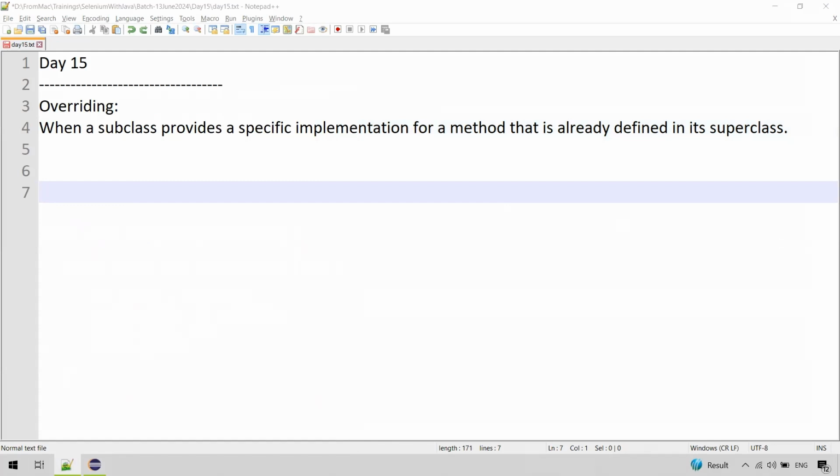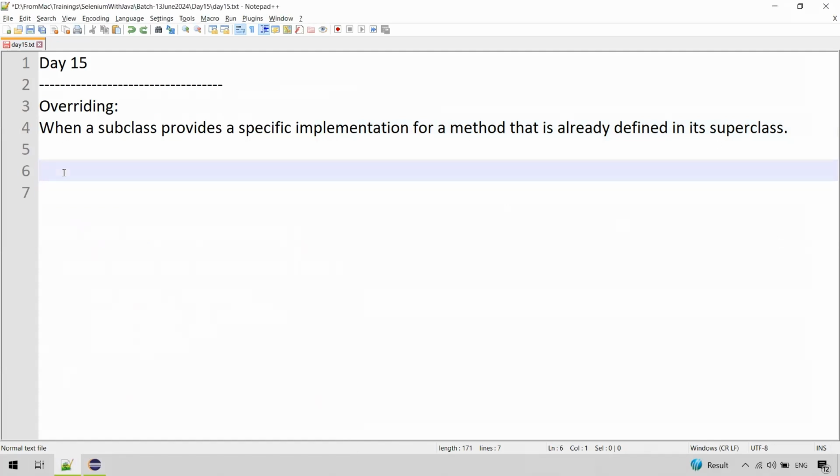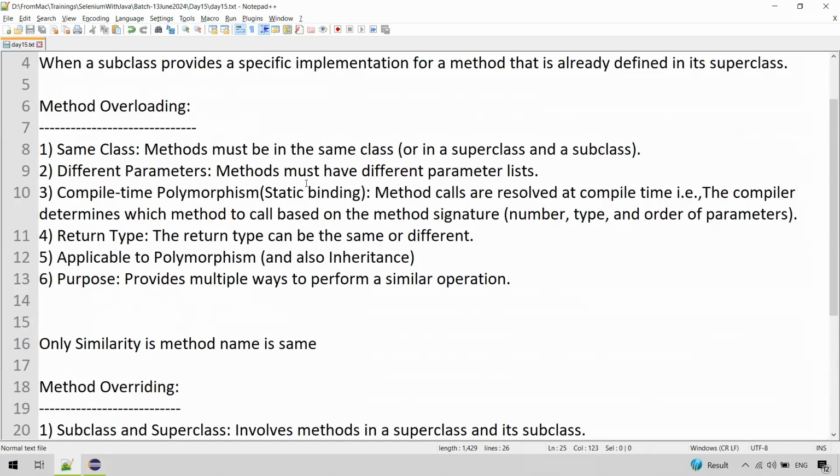So we are understanding the differences between overloading and overriding. A very important interview question again. What is the difference between method overloading and method overriding? Method overloading, we can have it in the same class. Methods must be in the same class or in a superclass and a subclass as well, right? As when we extend or inherit, the methods can also be seen in the subclass. So in that case, we can achieve method overloading in different classes as well. But usually we have it in a single class. So that's about method overloading.